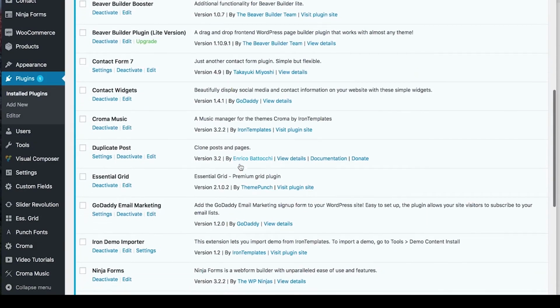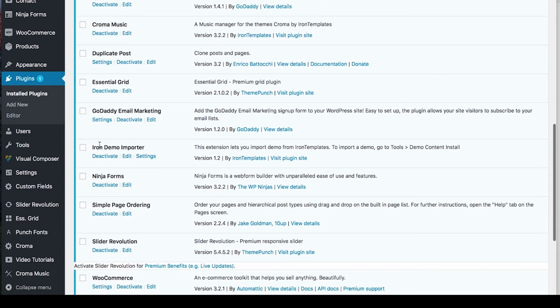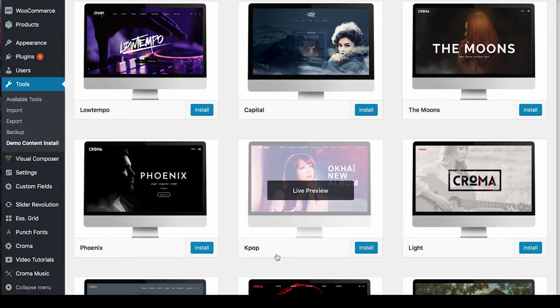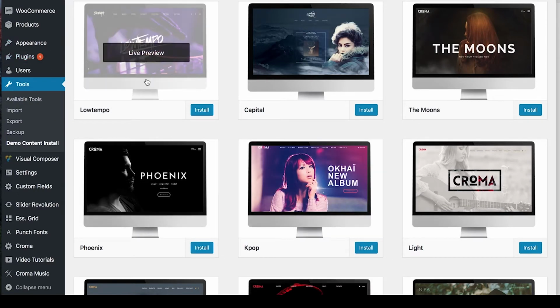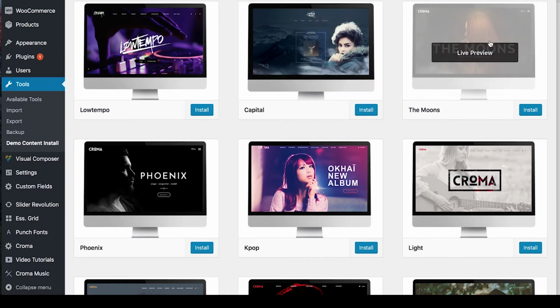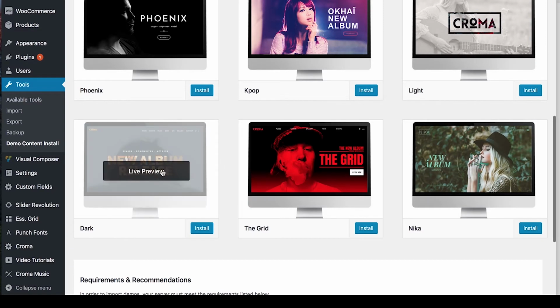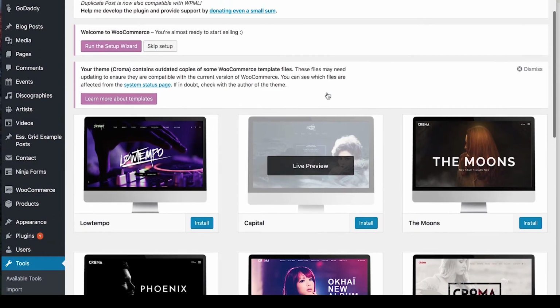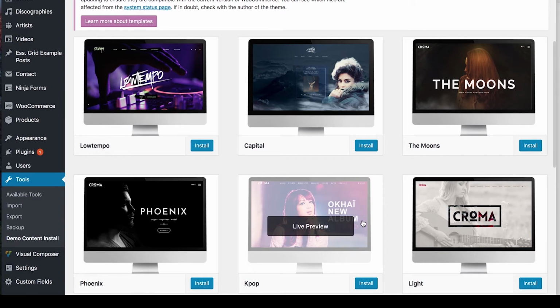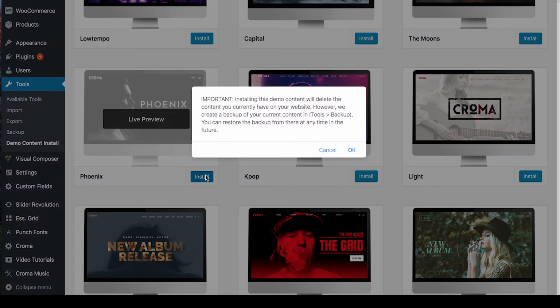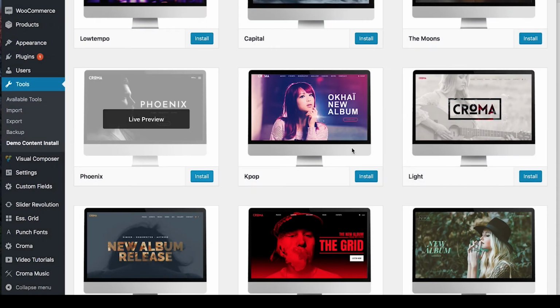Here, on this one, we have something called Iron Demo Importer. Click on Settings. All right, look at that. Right built in here, I have demos. It does not hurt to do a live preview of these and see how they all look before you decide the layout that you like and that you want to use. For the purposes of this tutorial, it's really kind of arbitrary. So I'm just going to pick one, install it, yes please.